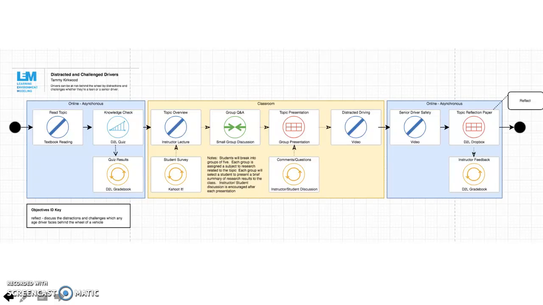The reason I chose a practice quiz is just to confirm that they have done some textbook reading, so they're prepared before they come to class on what the topic is, so that they can be an active participant.